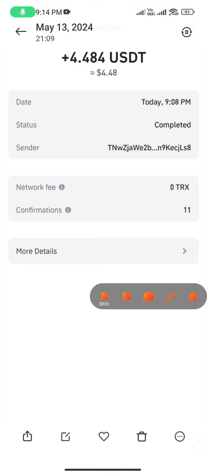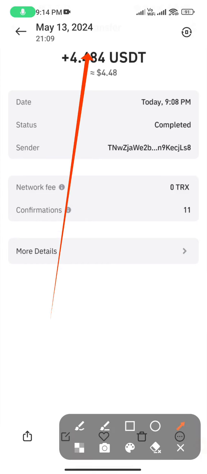You can see 4.48 in my wallet. Completed check.